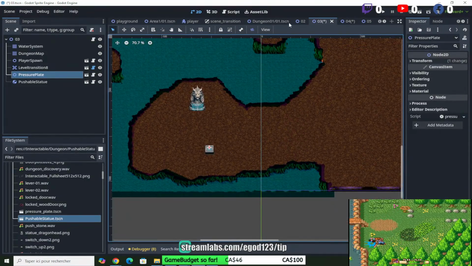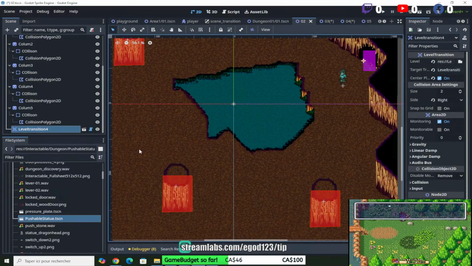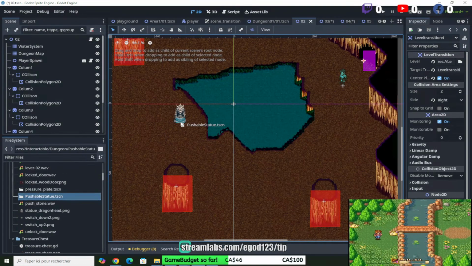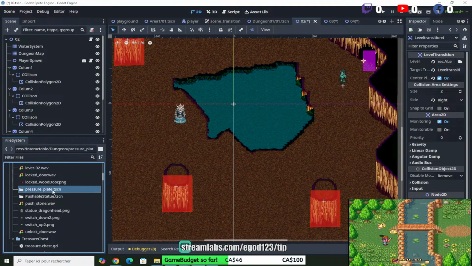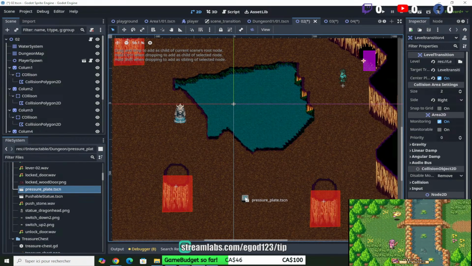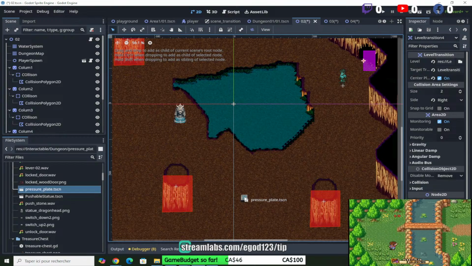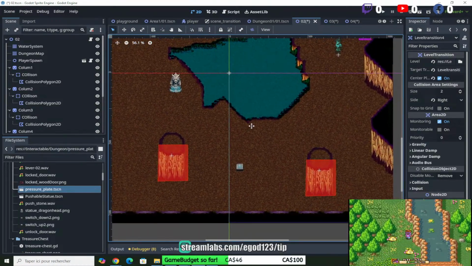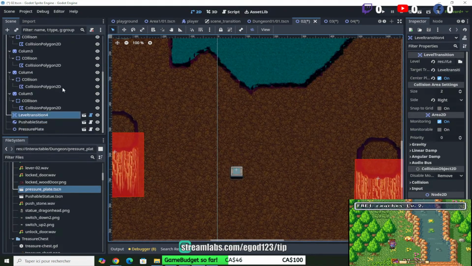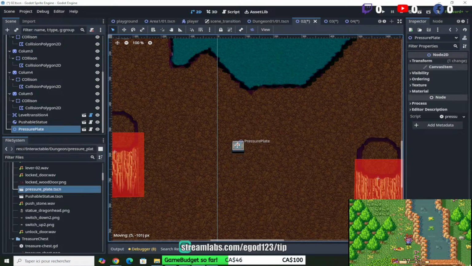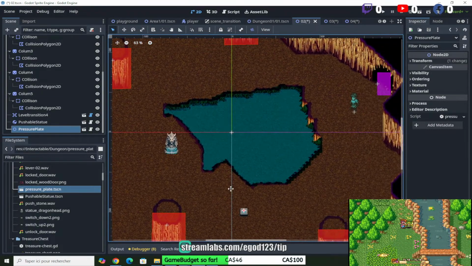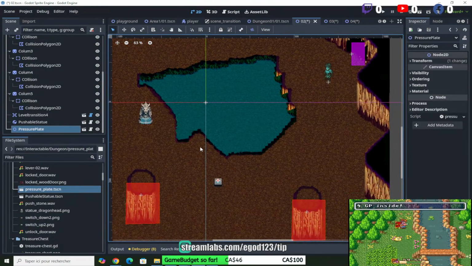Okay, and the other map. Same thing. Statue with pressure plate. It's kind of far. Okay.